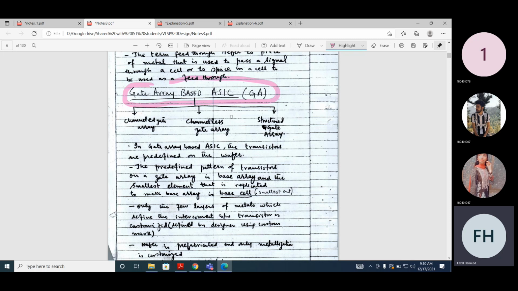But in full custom ASIC, you don't know the formula. In semi-custom ASIC, you know at least the formula, and you have to do everything. You make the dough, and then you put the toppings on. And in the gate array based ASIC, the dough is prepared. It is just like a sea of transistors. The dough is already prepared, and you need to define the toppings. All the transistors are prefabricated, and you just need to define the connections.